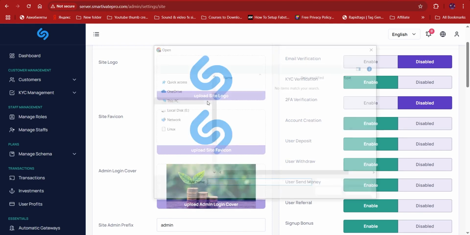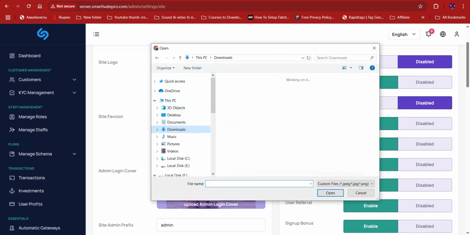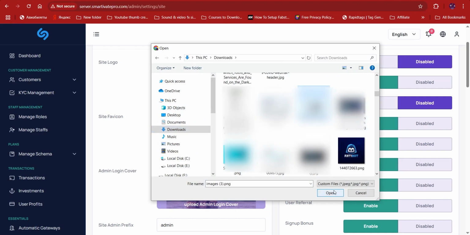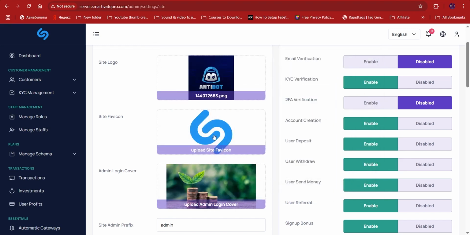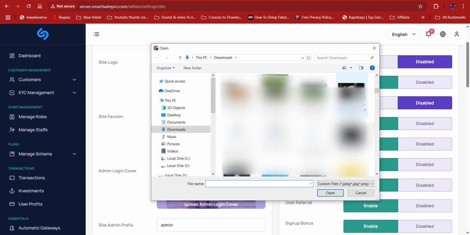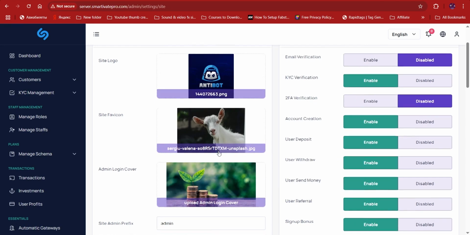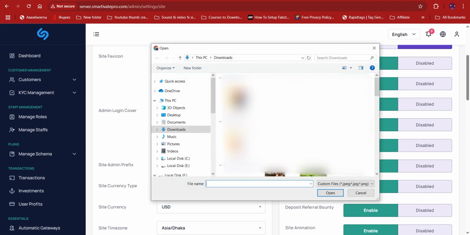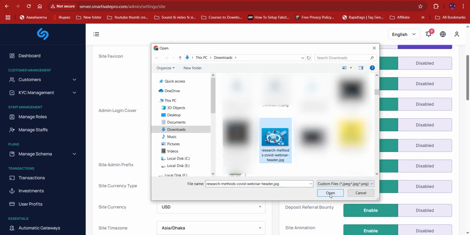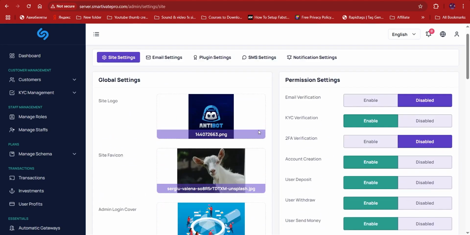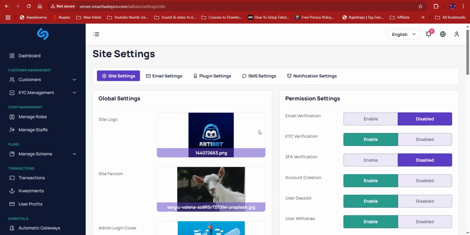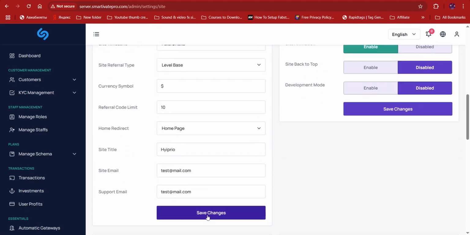I'm going to upload a new logo, just any image. I'm going to use this RDP, or maybe the antibot over here. I'm going to change this one as well. I'm going to use the goat, and I'm going to change this one as well, and use this one. Then I think everything is cool. I'm just going to save it. Yes, I think it's cool. I'm going to click on save changes.